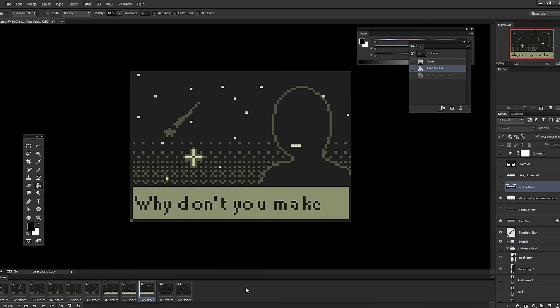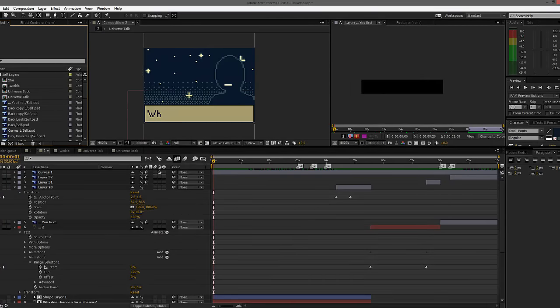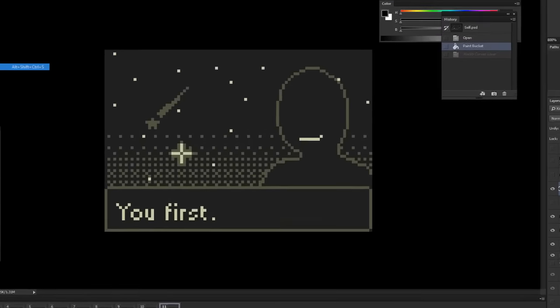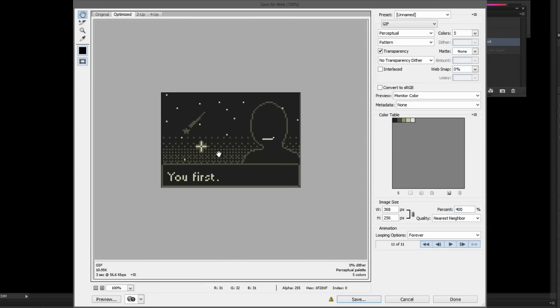And then let me import this real quick. I'll import the finished product of this. I just wanted to show, I scale it up to 400%, and then I make sure it's nearest neighbor. If it's bicubic sharper or anything else, it's going to blur it and dither it. So I want to make sure it's nearest neighbor.